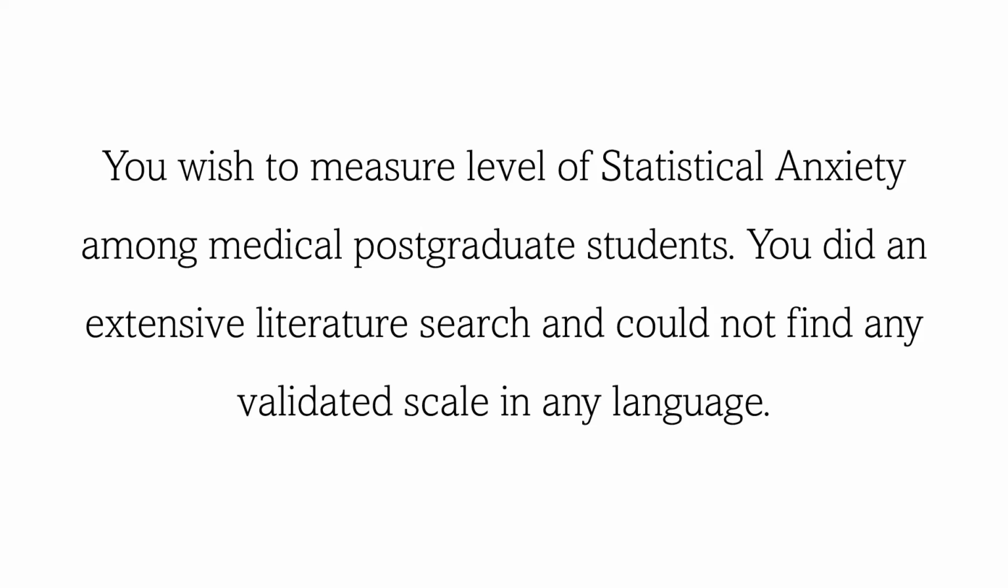So if there is an existing tool, how are you going to use that tool in your context? Like if you are holding a workshop, or not even a workshop, before you have started taking a session on statistics or biostatistics, if you want to measure the anxiety in the medical postgraduates using that tool.